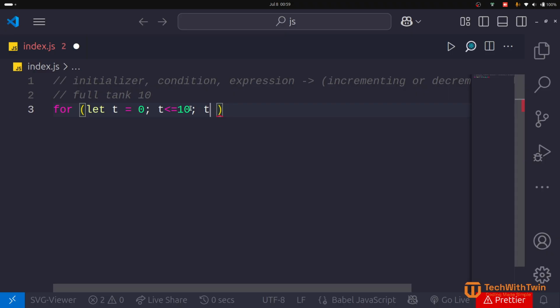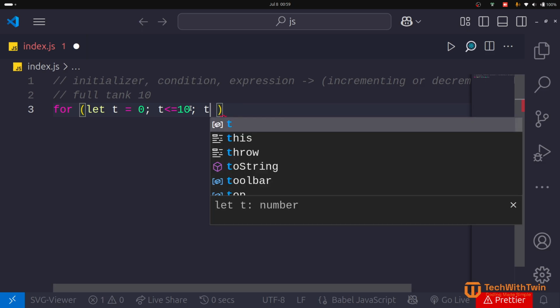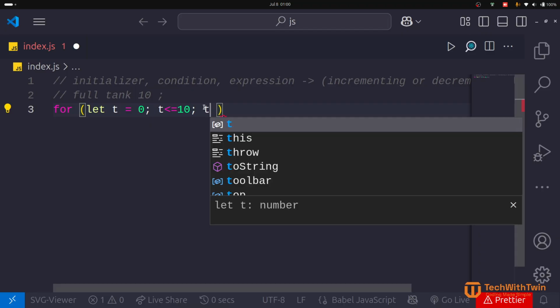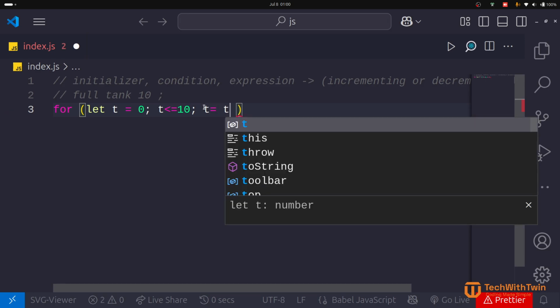so this is essentially similar to doing t plus plus. So t plus plus is the same as t equals t plus 1. So what determines what we are incrementing with? We are currently assuming that each jerrycan carries 1 volume. So what if the jerrycan carries 2? We could do t equals t plus 2.